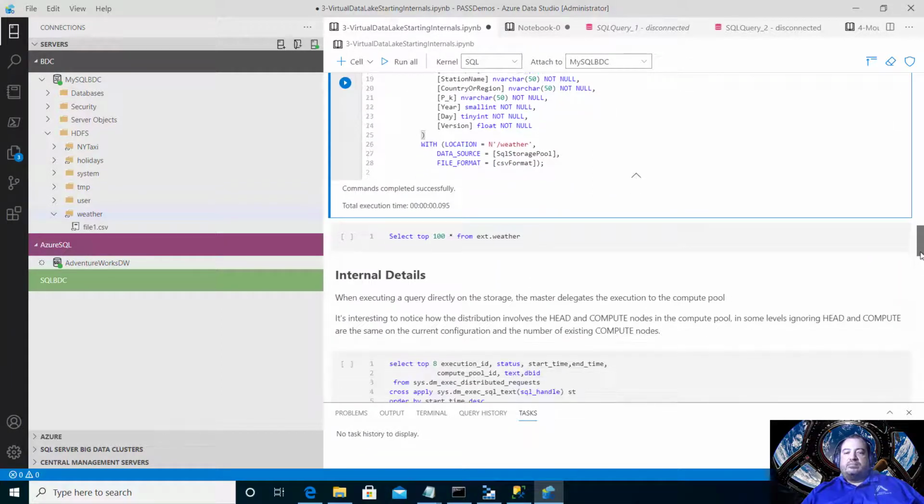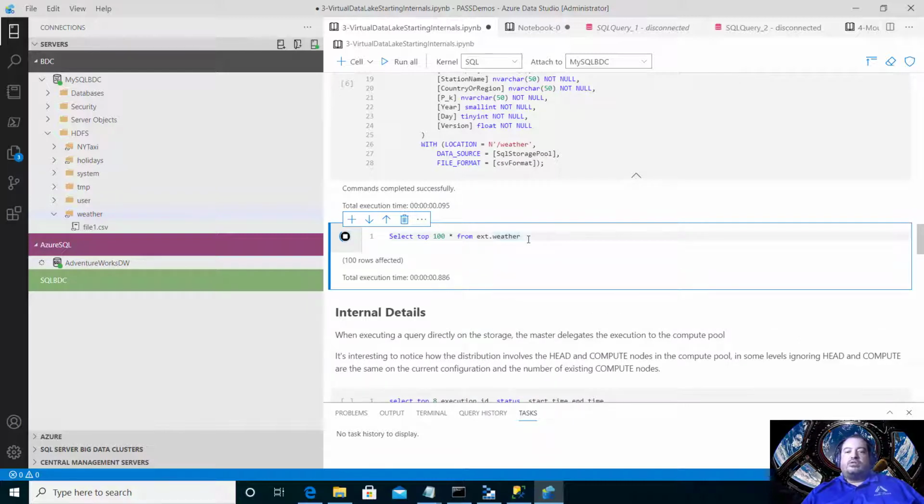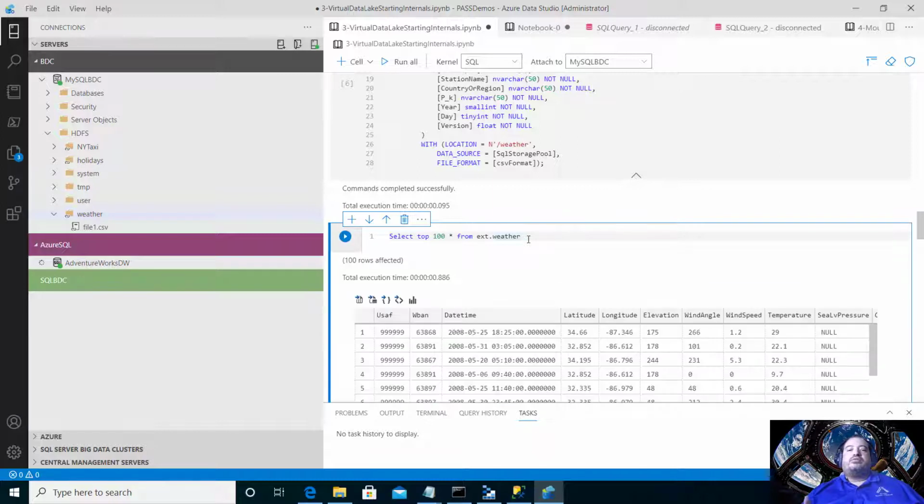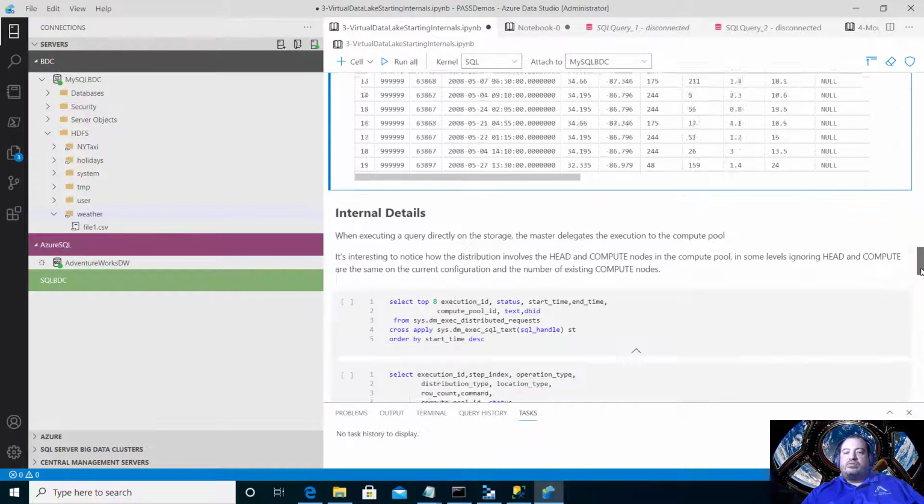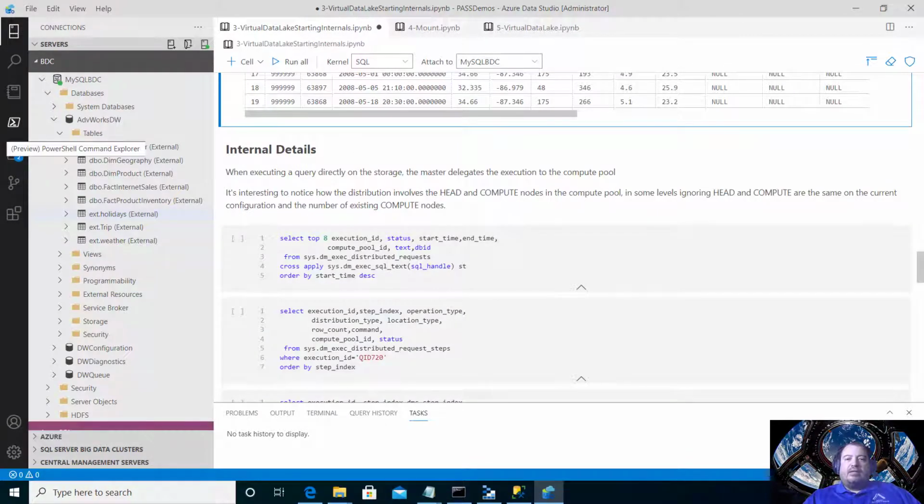And table created. Now I will execute a simple select top 100 from external table weather. So it will bring to me 100 rows from the weather external table, which is in fact the CSV file on our ATFS environment. So 100 rows here. Let's check some internal details about this query execution so we can know if the compute pool is being used and how the query is being executed.